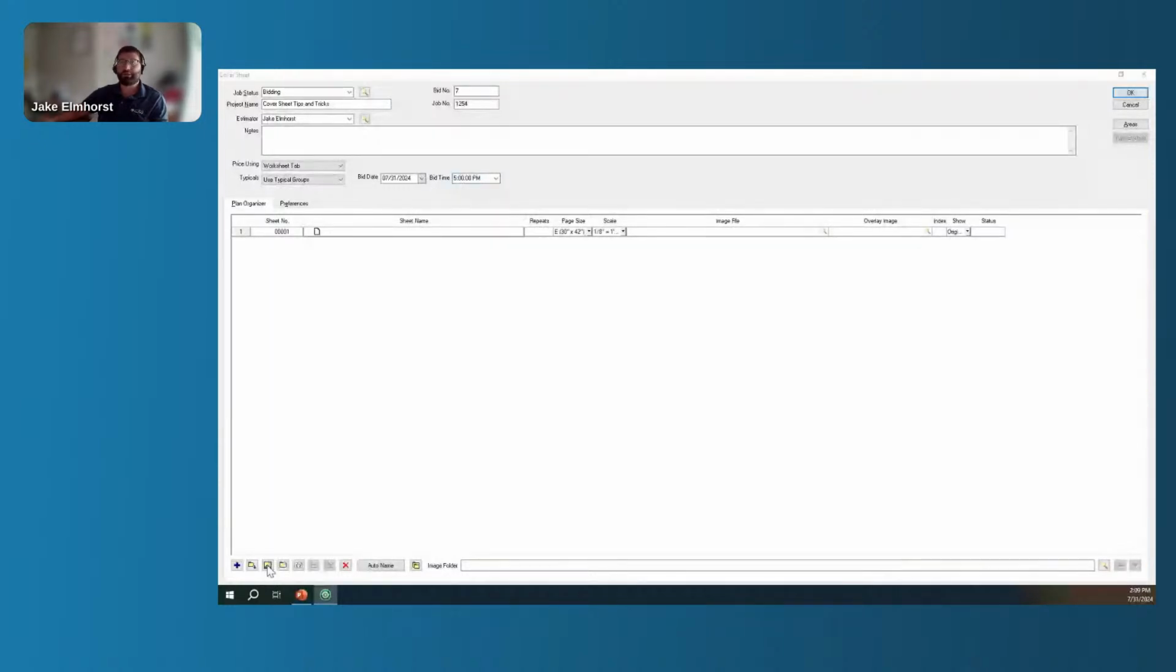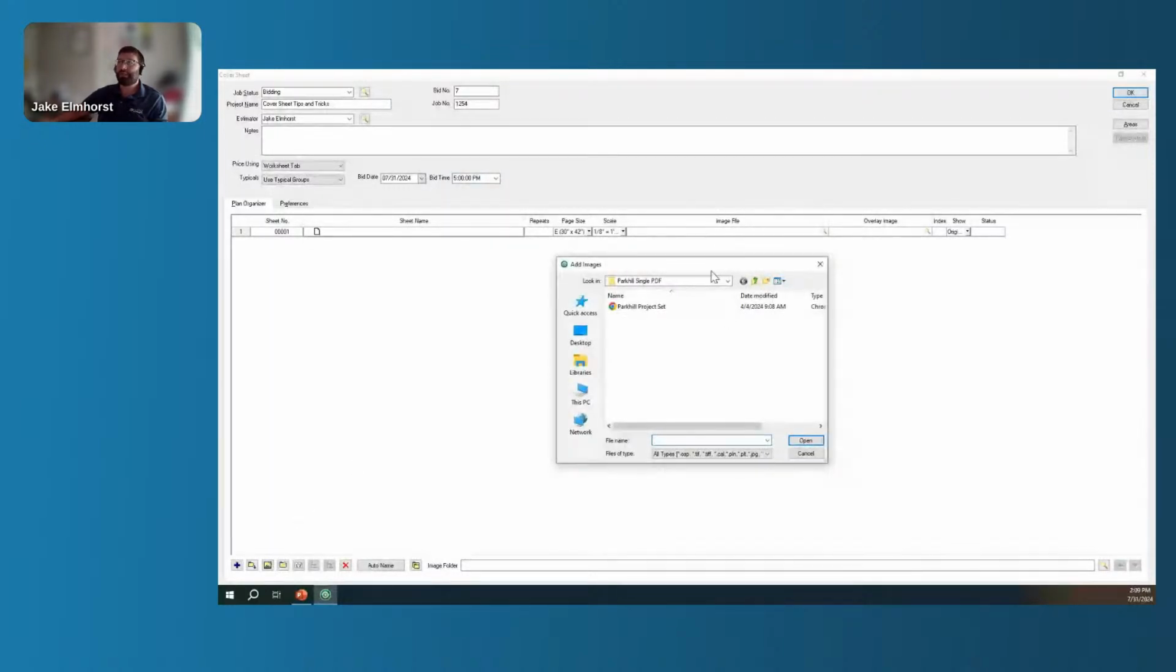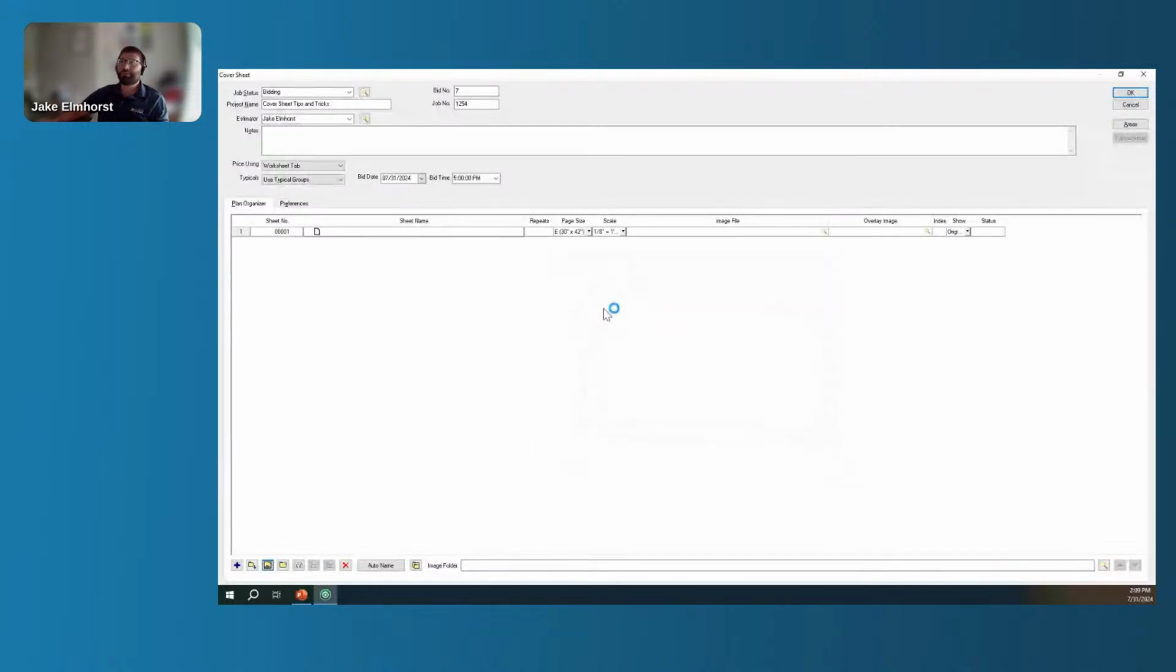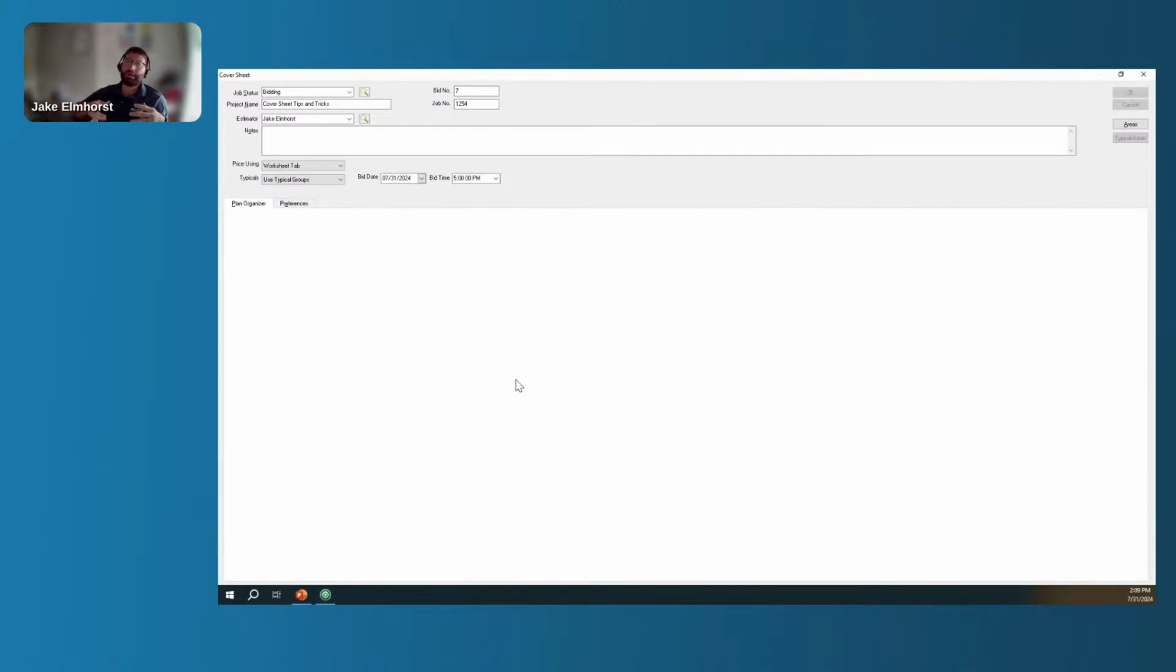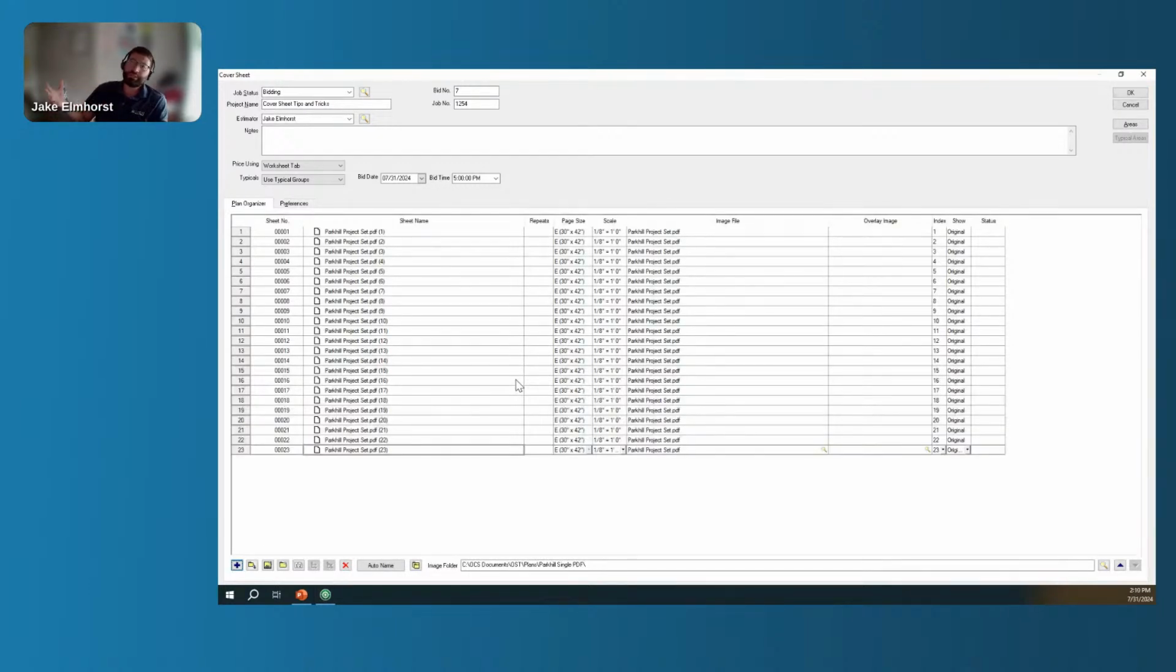So I'm going to click on that mountain picture, and I've already got it pulled up to where I was before. We're going to add this project, and this is a multi-page PDF. So when I open this, it's going to take a second there, and it will pull in all of those pages from that PDF.